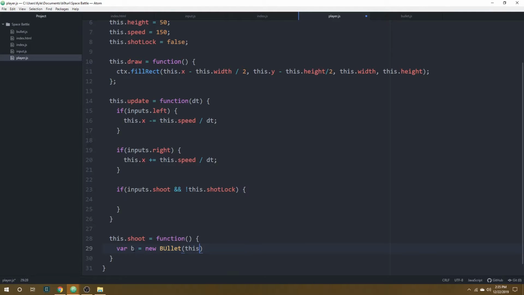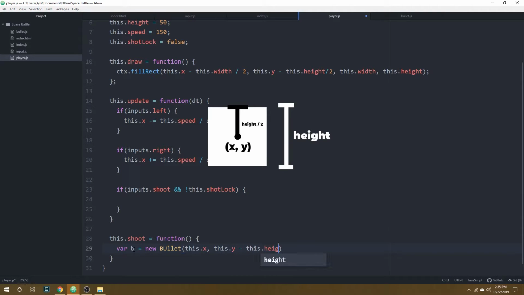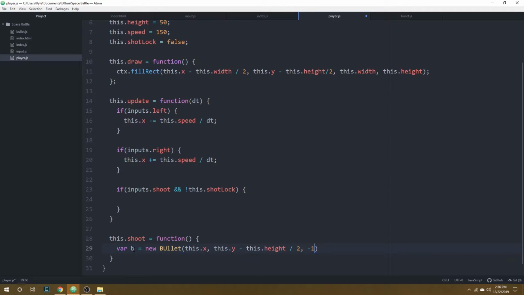We can pass the X and Y of our player using this.x and this.y, but this will spawn the bullet in the very center of our ship. To add a little more precision, let's adjust the Y value so the bullet is fired from the front of the ship rather than the center by subtracting half of our player's height. Finally, we'll pass in a direction of -1 because the bullets our player shoots go up the screen.